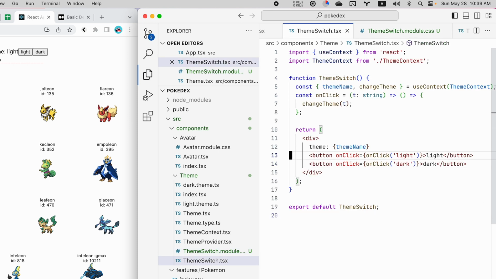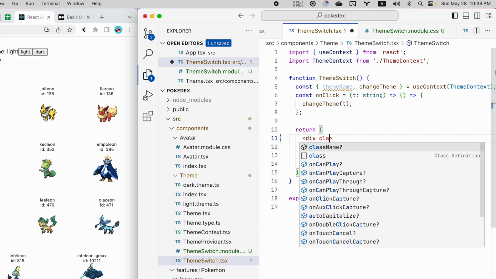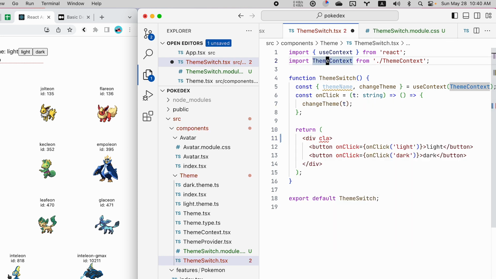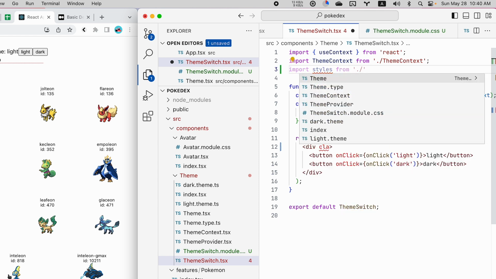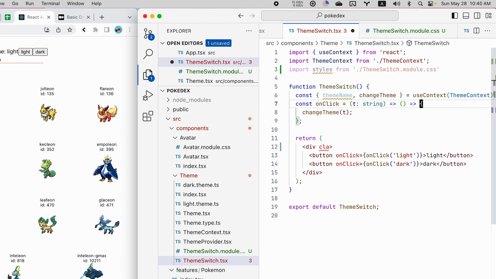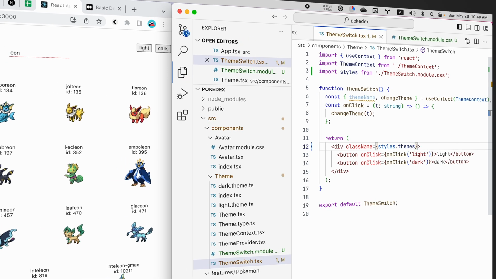All right, so now we can come back and let's import the styles from the file we just created. Okay, so now we can reference here, className equals styles.themes. Okay, let's see. Oh, okay, it already worked. All right, so now we can continue with the button.